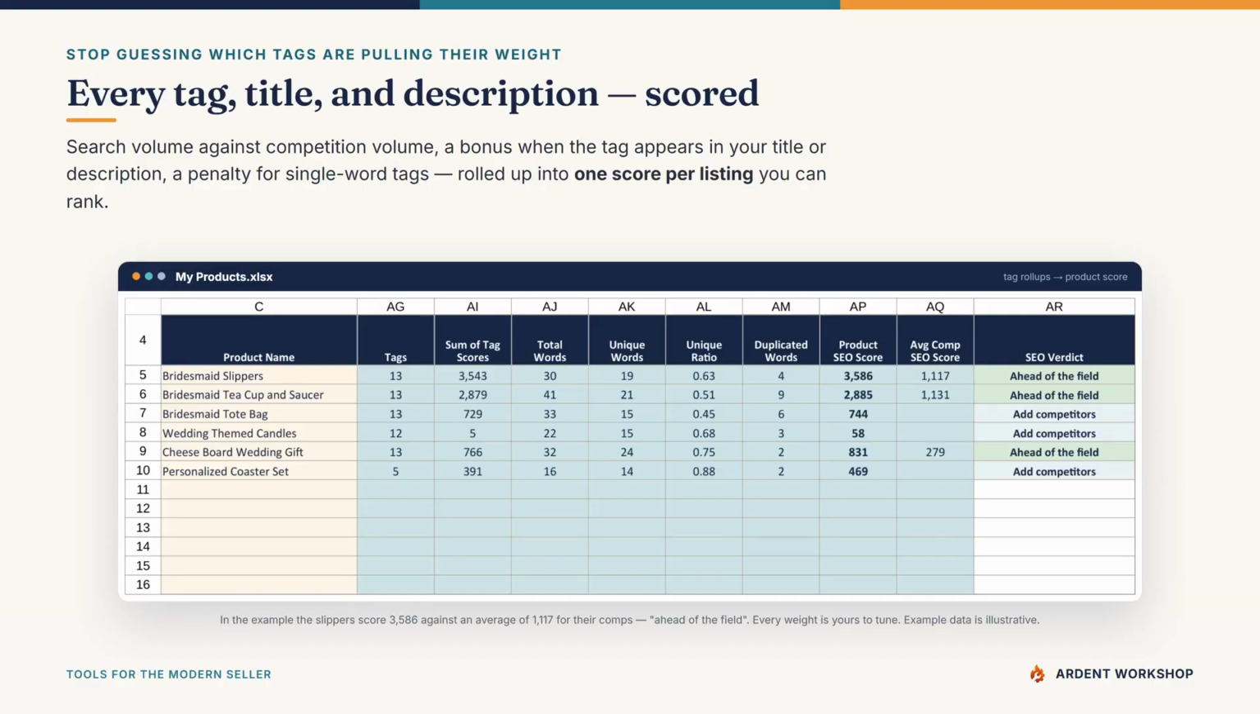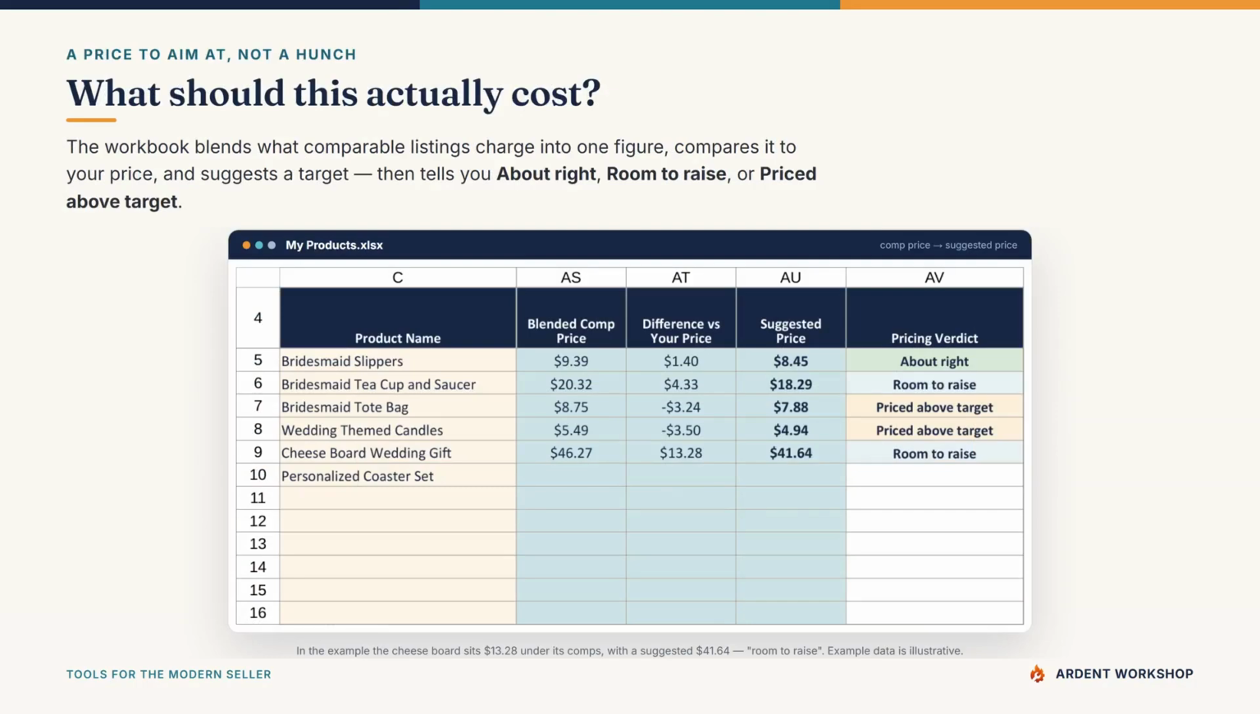None of it is Etsy's ranking algorithm. That is not public. It is a model you can read and change. The pricing recommendation blends the prices of the competitors you actually track and aims a set percentage under the result. It converts their views and reviews into a per-month figure first, using each listing's age because a 4-year-old listing with 200,000 views is not beating your 2-month-old one by as much as the raw number suggests.